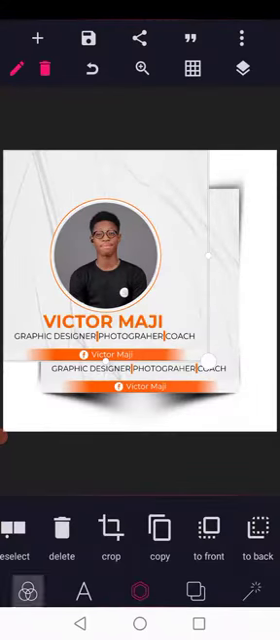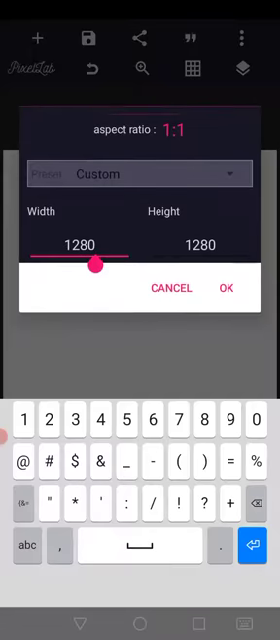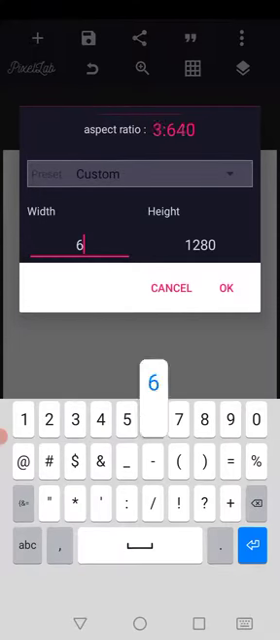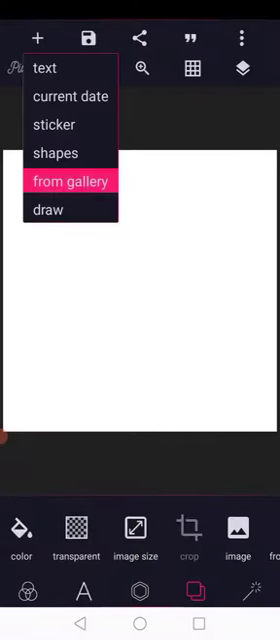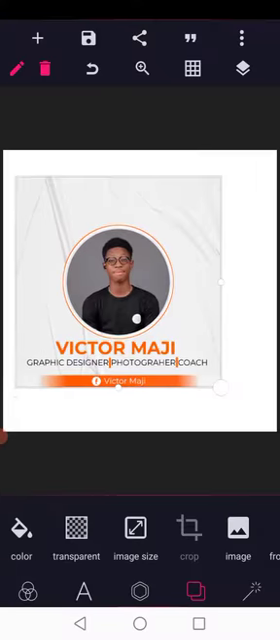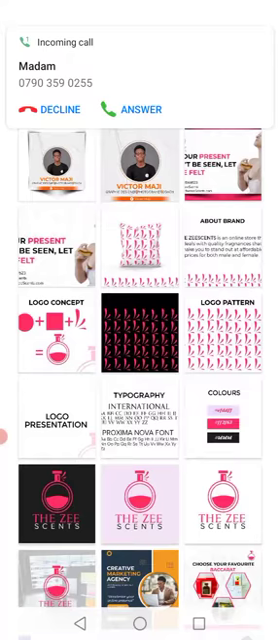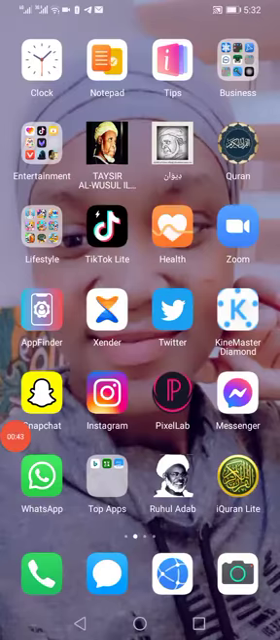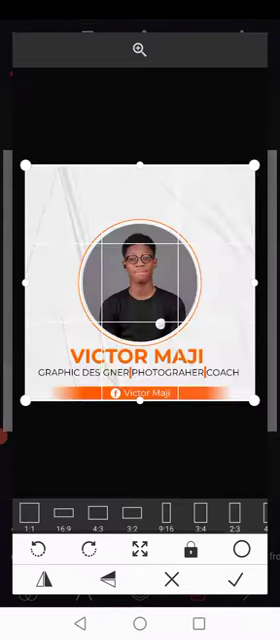So the first thing we're going to do now is open a new page. So we should change the size, which is 6,400 to 6,400. Yes. Now we want to bring out what we are doing, which is this. Yes, we are doing this. So the first thing we're going to do now is change the background.